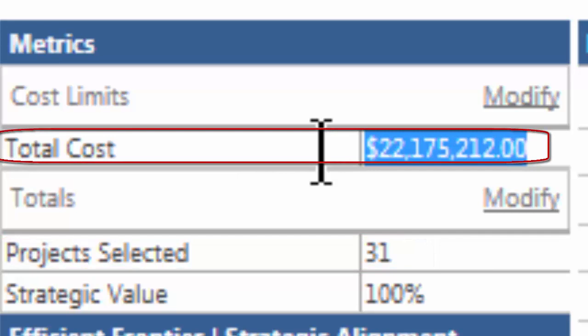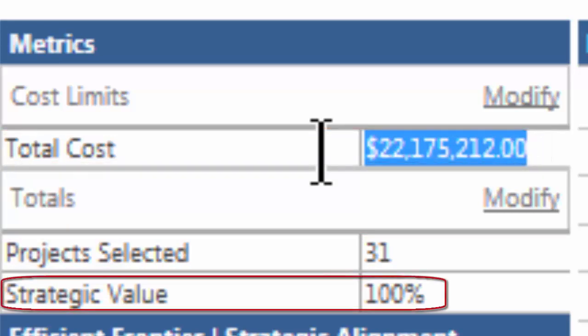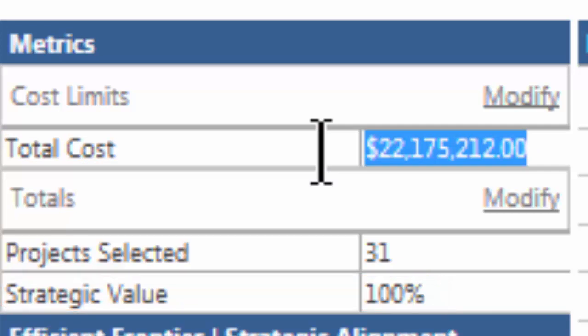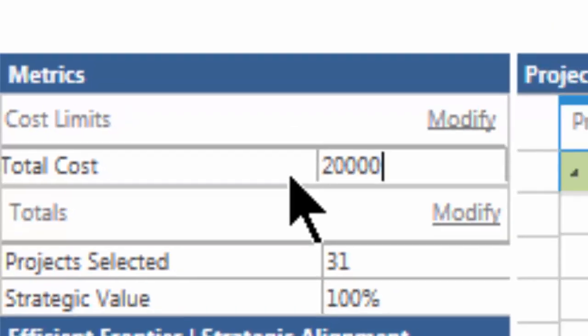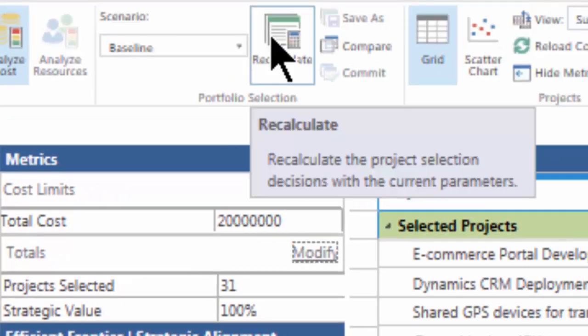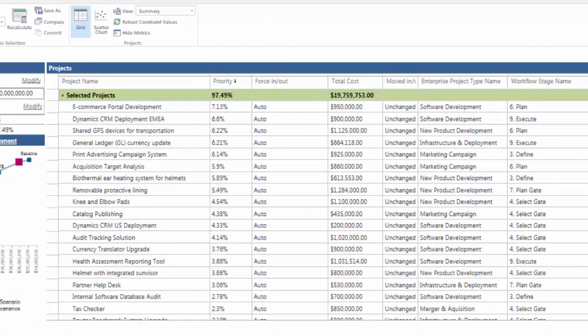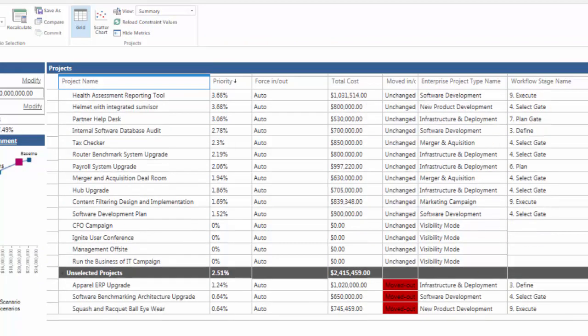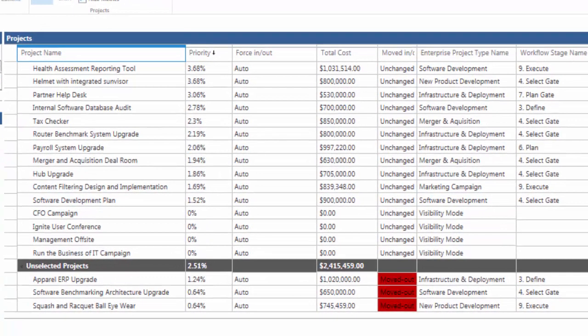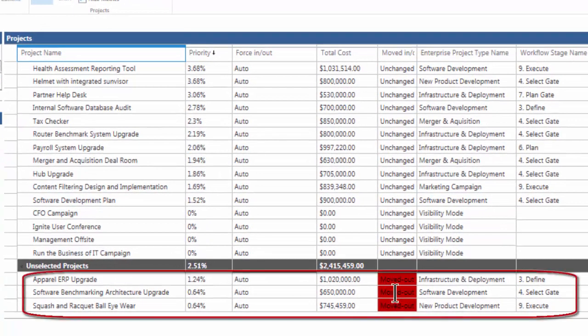If we do, then we are able to attain 100% of the strategic value that our selected projects offer. If, however, we only have 20 million, then we can enter this constraint here and click the Recalculate button to show that the 3 proposed projects have fallen out of the Selected Projects group and into the Unselected Projects section.